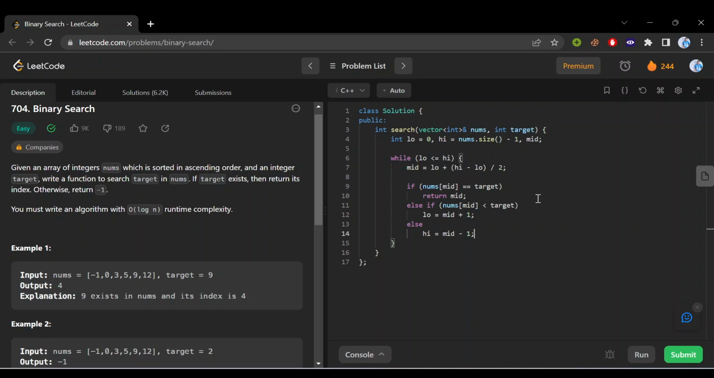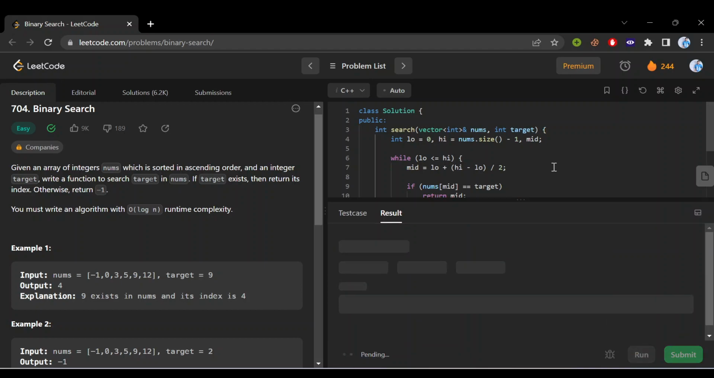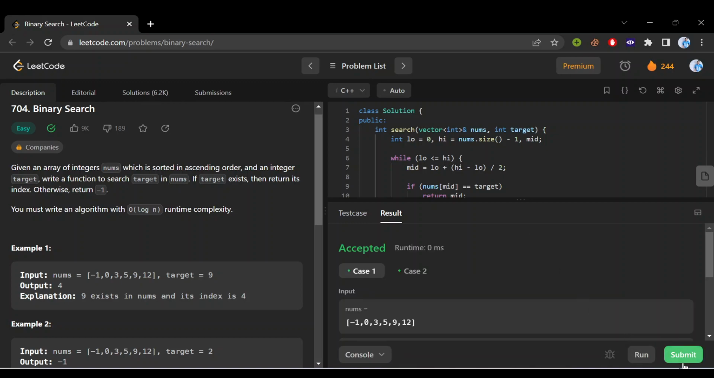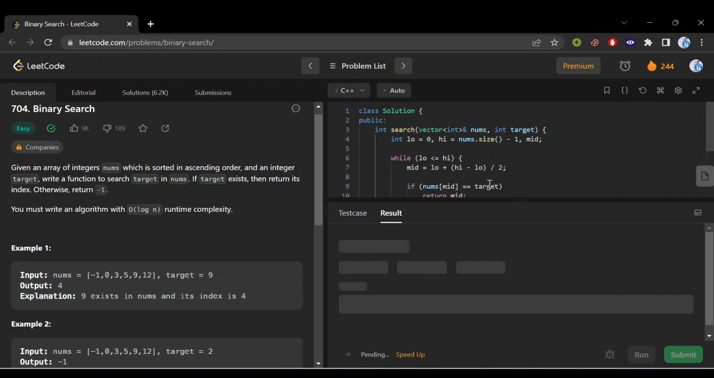And after our binary search is completed, the low and high pointer have crossed, and obviously we haven't returned anything, then it means the target value is not present in nums, and if it is not, then we need to return -1 in that case. So this is the code. Let's see if this will be accepted.